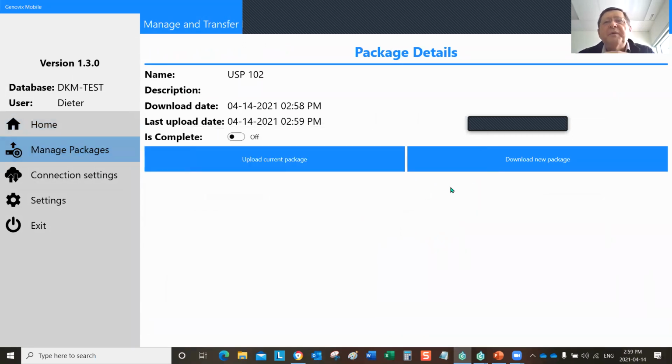So now it's back to the Genovix database where it is hosted. It could be on the cloud. It could be on your server. It could be private cloud. But it does not just go to any place. It goes specifically to a Genovix database.